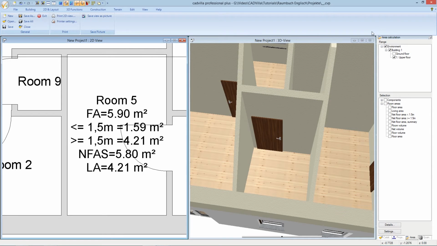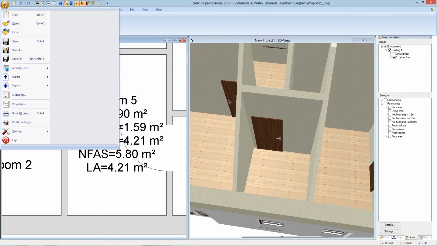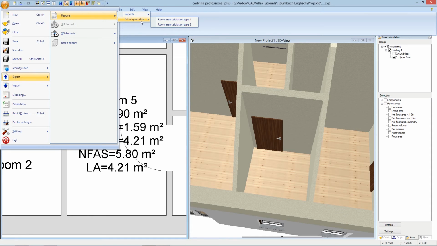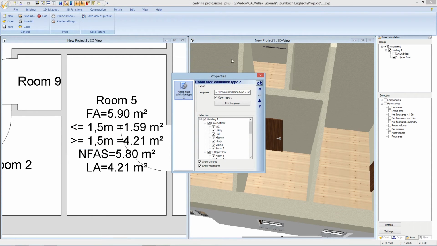Therefore, we select again the menu, we click on Export, Reports, Bill of Quantities and Room Area Calculation Type 2. The properties open. In our example, they are correctly defined, but if we would like to, we could edit, for example, our company logo in the properties. We confirm with OK.